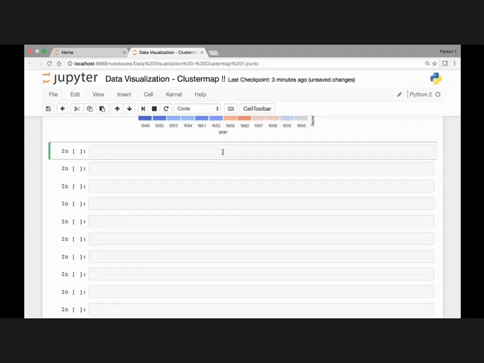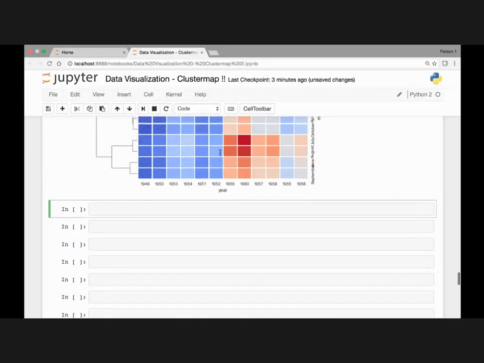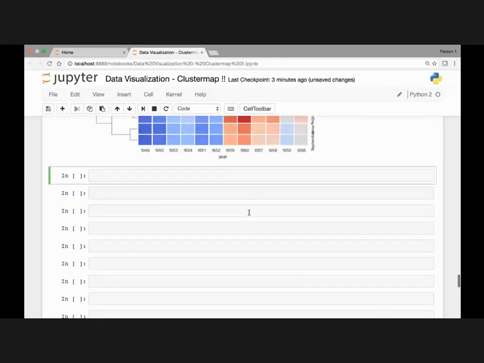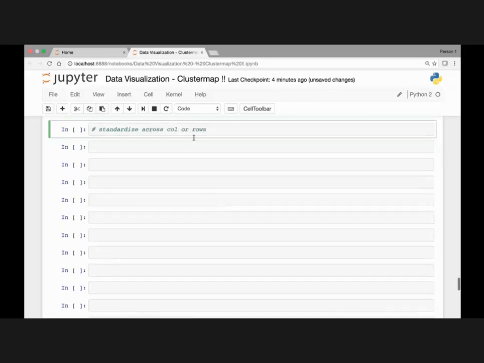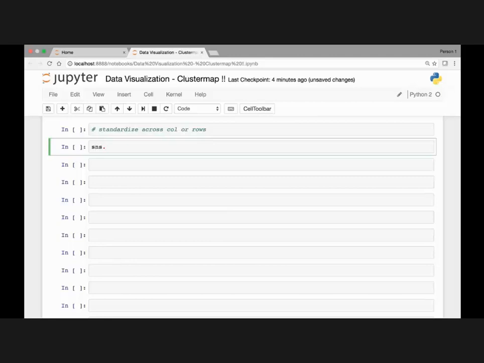Great. Another thing we can do with cluster maps is standardize our flights data frame or dataset, either by columns or rows. To standardize our flights dataset across the columns or rows, we'll be using an attribute known as standard scale. Okay, so let's see how we can do that. Standardize across columns or rows.